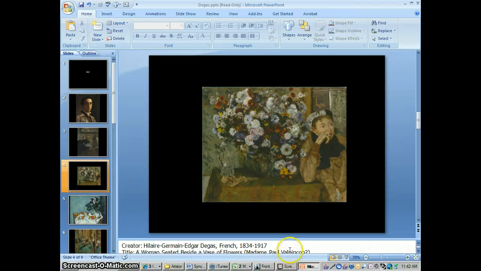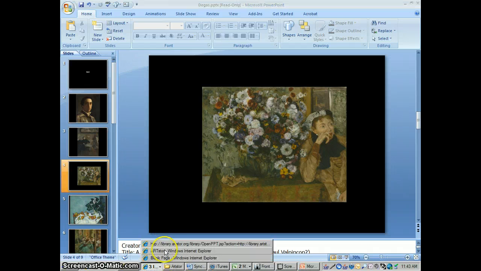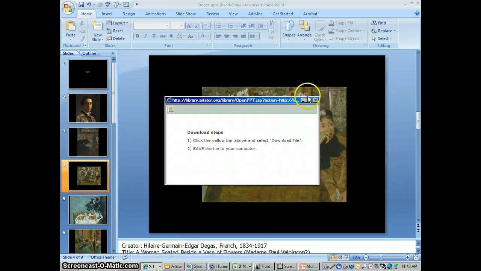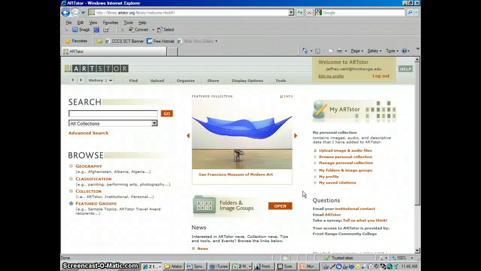So that is the basics of using ArtStor. There's a lot of other neat things you can do with ArtStor. But I think that kind of gives you the basics of how to use it, and I might create some other videos with further instructions, but I think for now that's all we're going to cover for today on ArtStor.